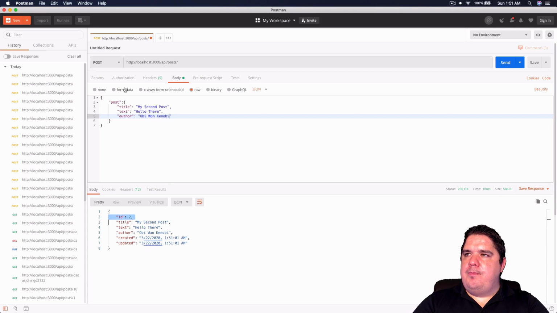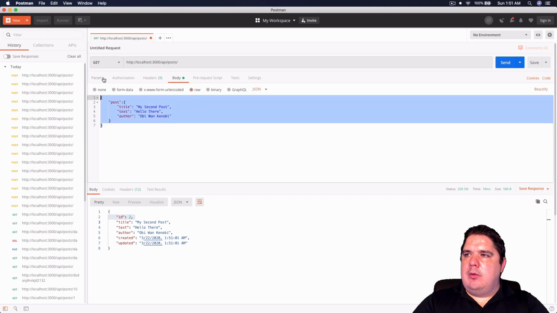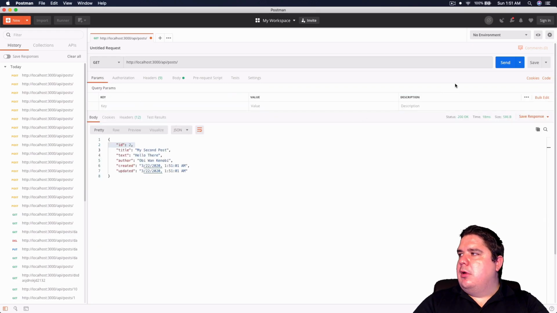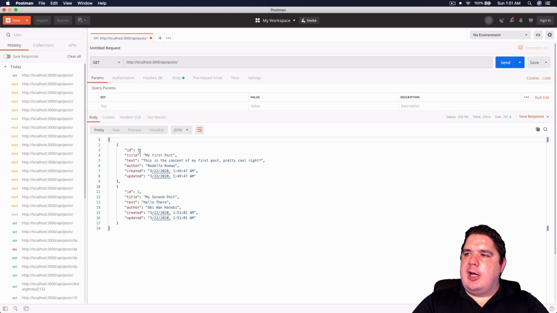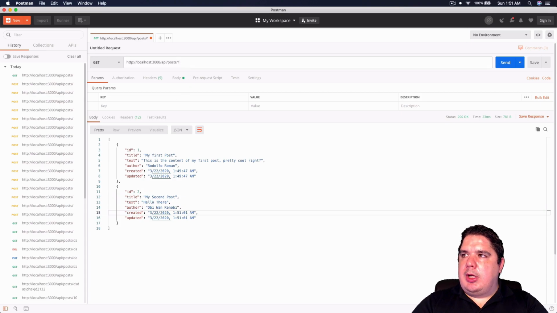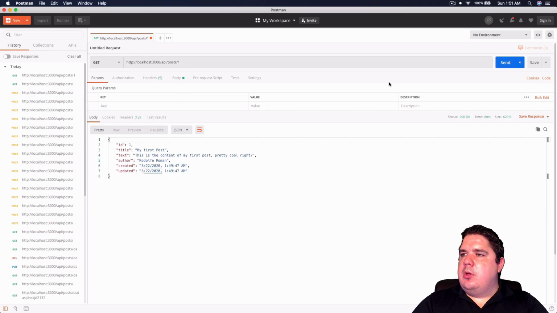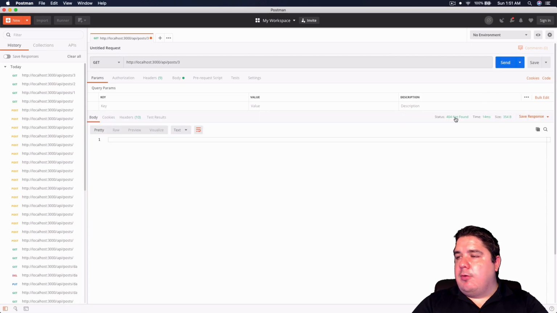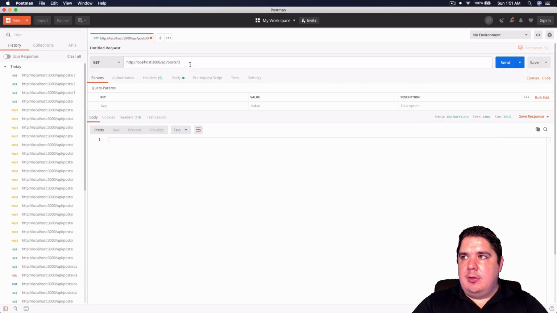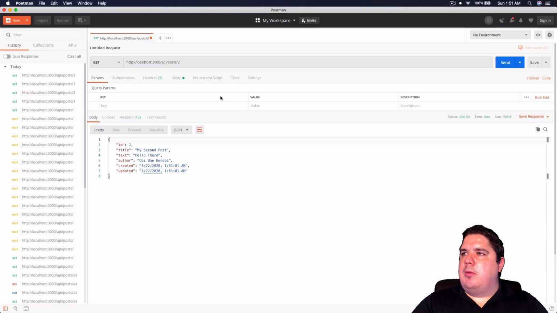Get that information. If we change this to a GET request, the body doesn't matter here. And we send it. We will have post number 1 and post number 2. If we do a GET request with post number 1, we just get that particular one. If we do a request with post number 2, we get that particular one. For one that doesn't exist, we have the 404. So this is my second one.